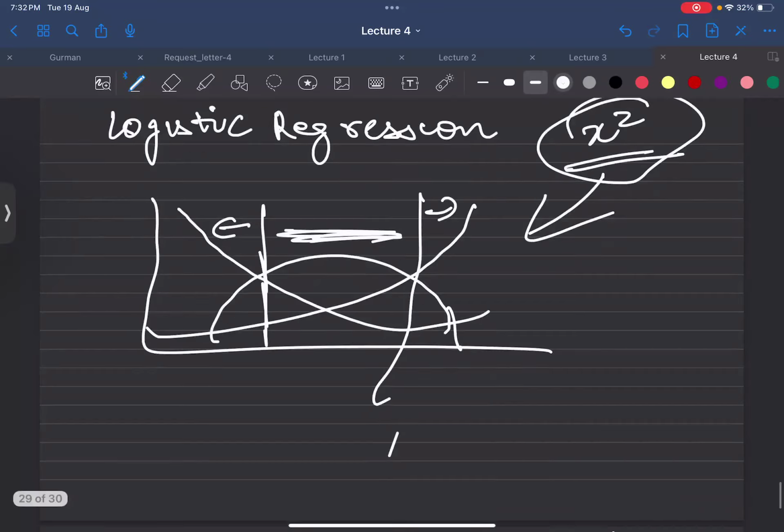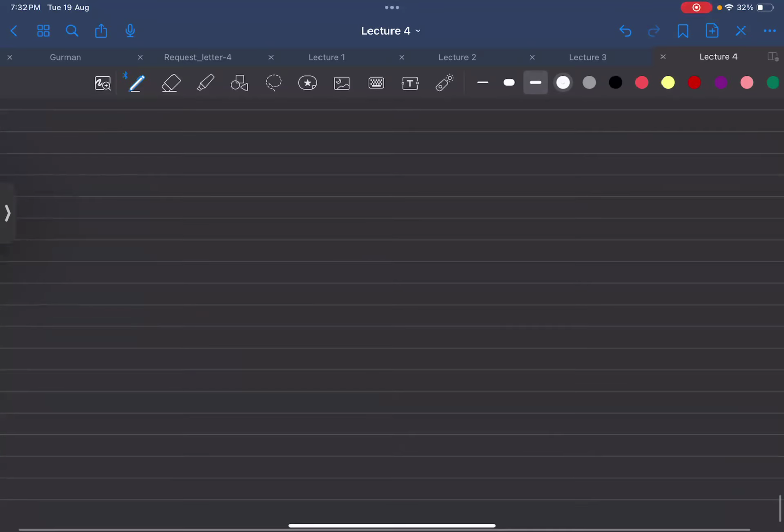So now coming to logistic regression. Now again the mathy part will come. Don't get scared. Just write it side by side.